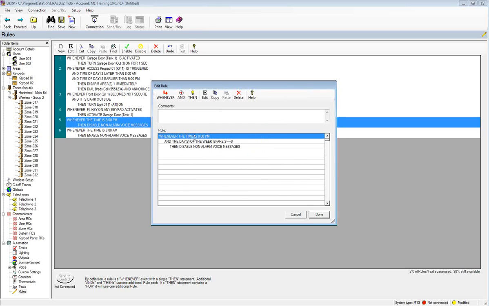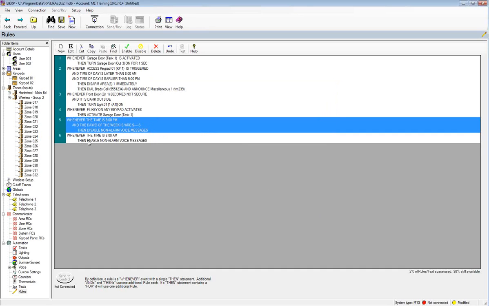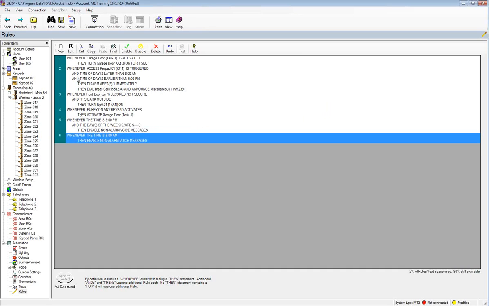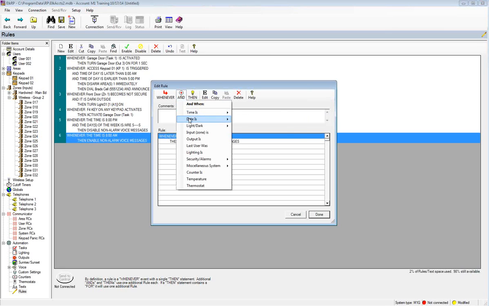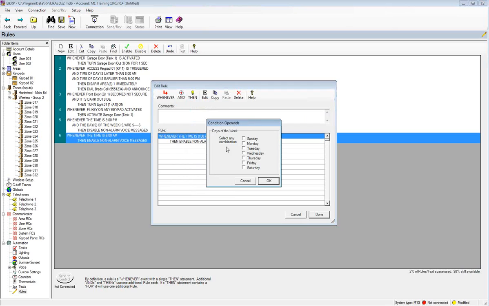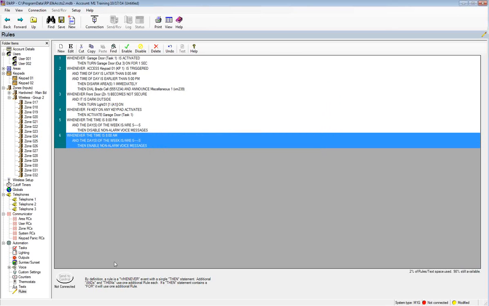So now at 8 p.m. and the days of the week are Saturday and Sunday, then I'm going to disable the non-alarm voice. Done. And the same is true on this one. So add another AND. Date is specific days of the week, Saturday and Sunday. Done.